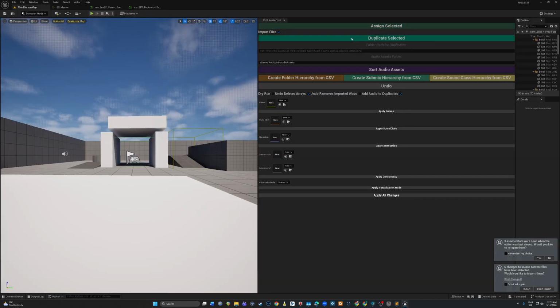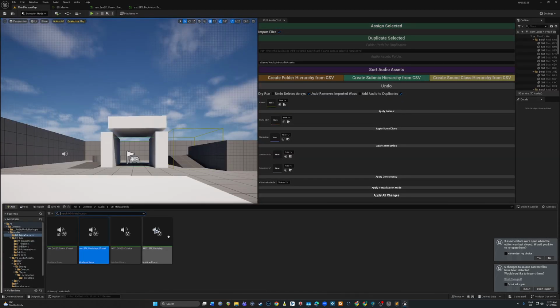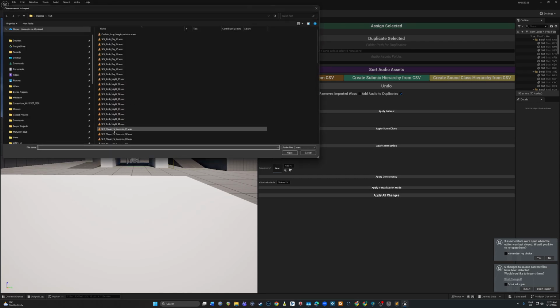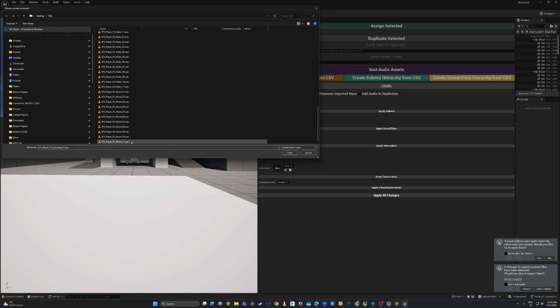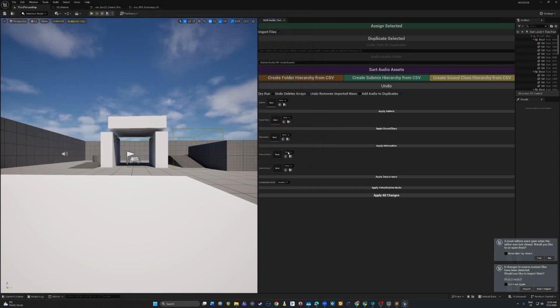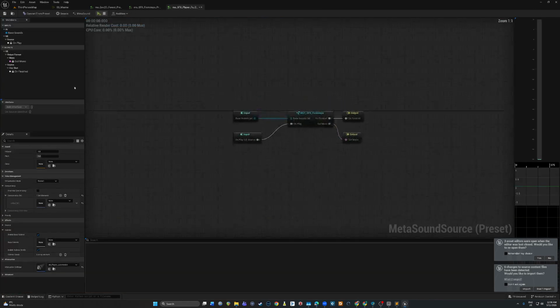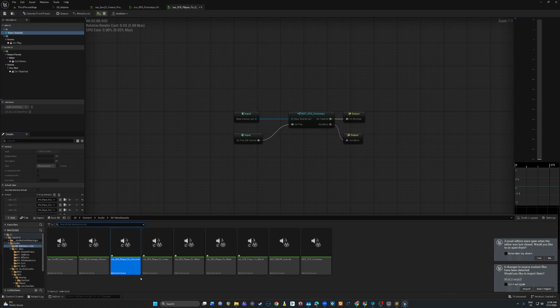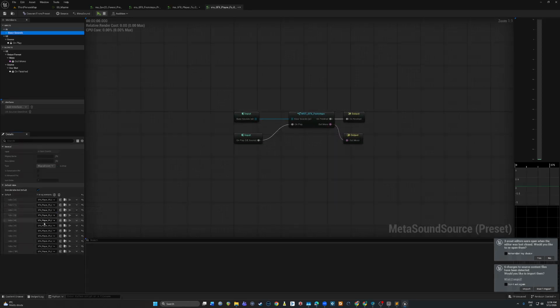So now if I go here and I make sure that I have my preset clicked and I go to duplicate selected, I've got add audio to duplicates checked here. And now I go to all my footstep sounds. And here I open up concrete. I got all my concrete sounds there. If I open up grass, I've got all my grass sounds there.